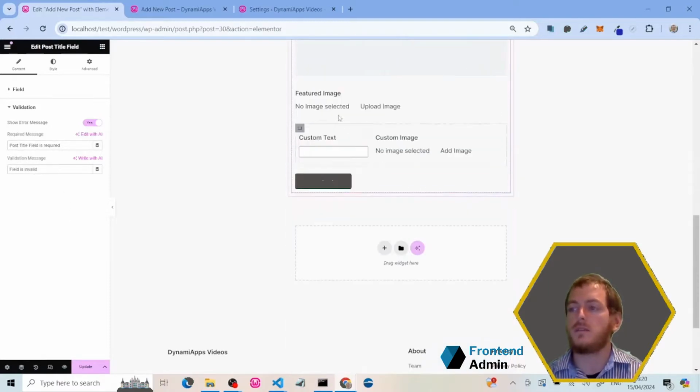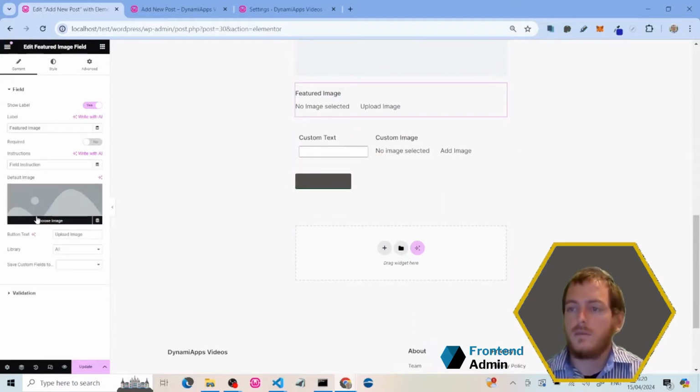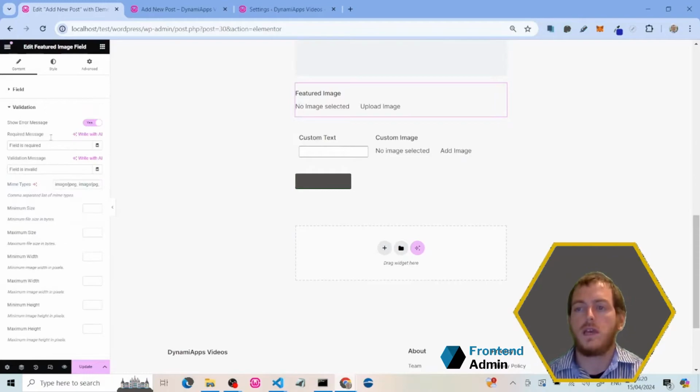Let's scroll down to the featured image field, because here there are more options. As you can see, there's a default image instead of default text. We also have some more validation options. There's the MIME types. So what kind of files can the user upload? By default we have JPEG, PNG, and GIFs. And we also have the minimum size and maximum size of the file, and the minimum width and maximum width of the files, and the minimum height and maximum height of the files.